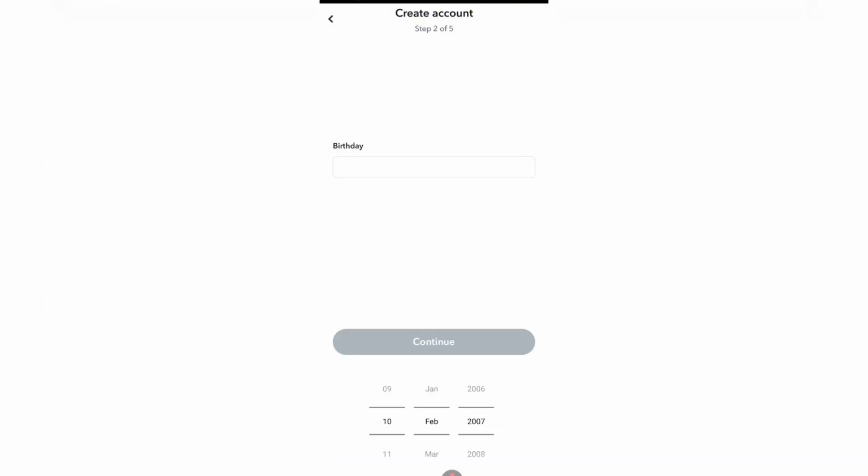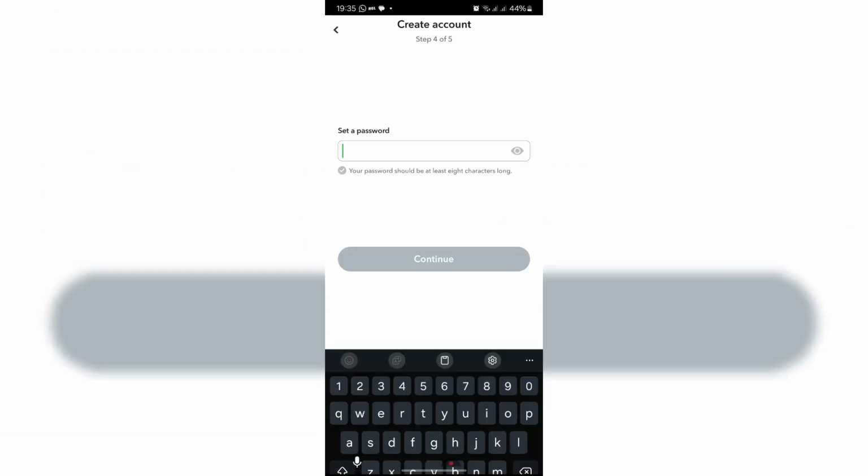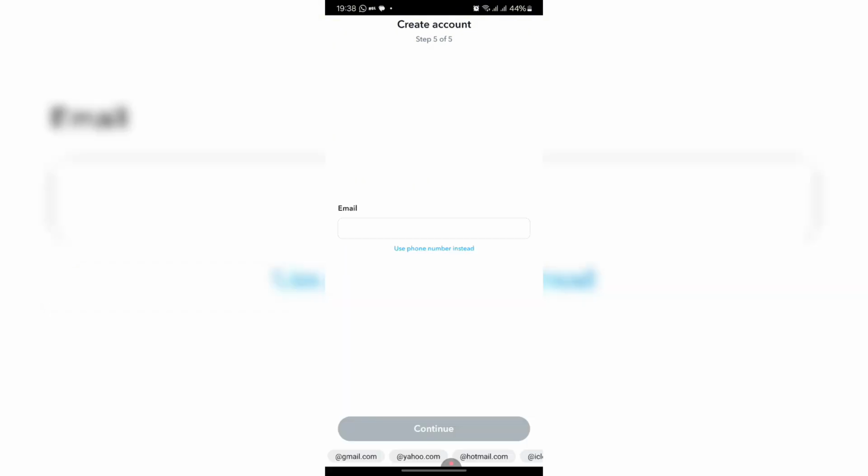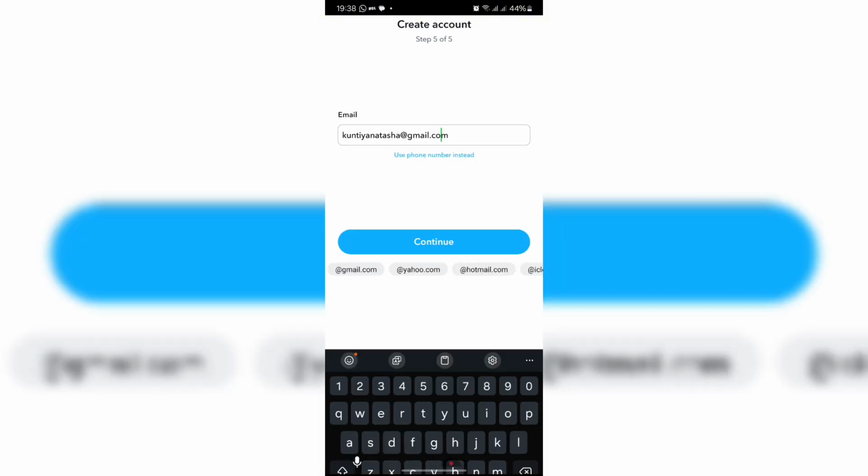Then you put in your birthday. Snapchat will generate a username for you. You could also change it if you'd like. Afterwards, you set a password that is easy to remember but not too easy for anybody to hack into your account. On the last step, you're required to put in your phone number or your Gmail account or your email account. It could be the Yahoo account or Hotmail and all of that.